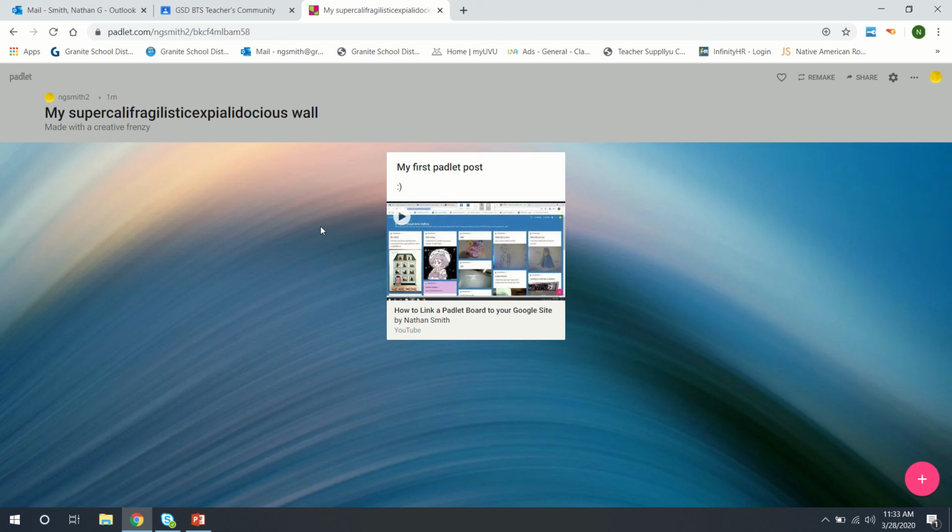And it's as easy as that. Now this Padlet is public. People can come in and add things to this and share all the things that they need to share on this board.